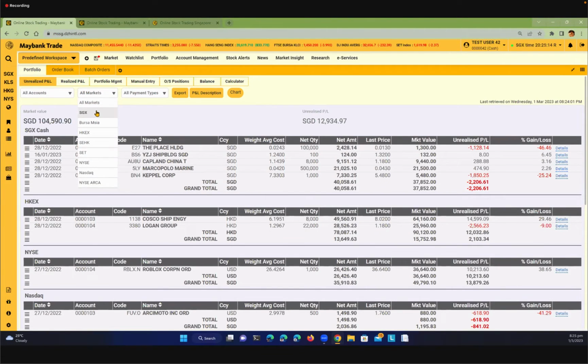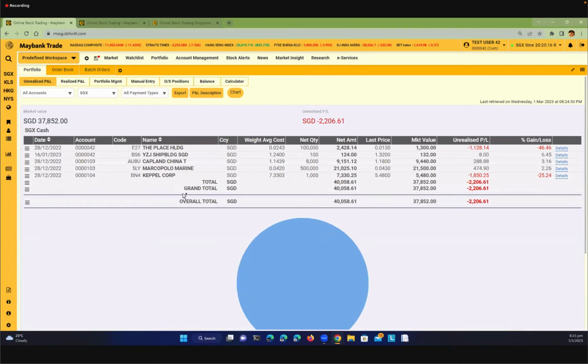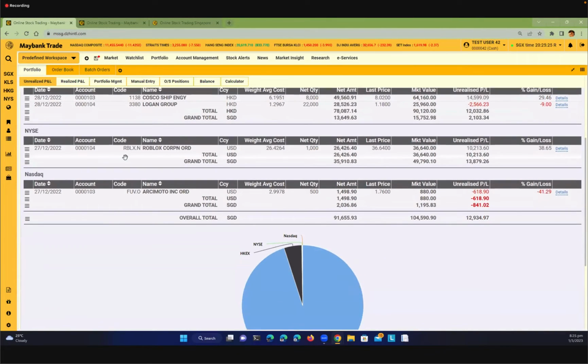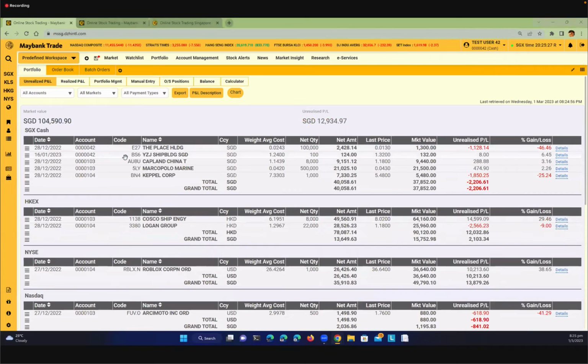If you want to see only SGX, you can just click SGX and it will show you the SGX one only. But if you click on all markets, it will segregate them by market and show you the portfolio holdings individually. You can, of course, also sort by account, and you can even sort based on type of payment, like CPF, cash, or SRS. You can also export this. If you click on this, it can be exported to a CSV file.